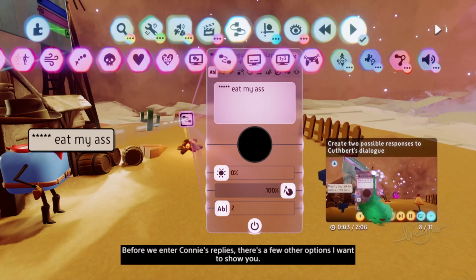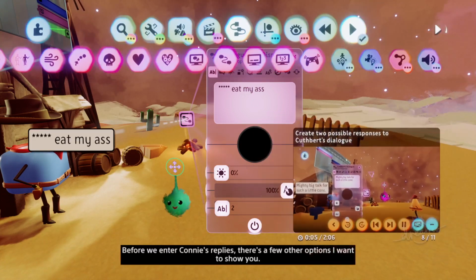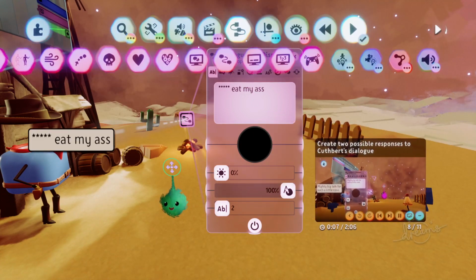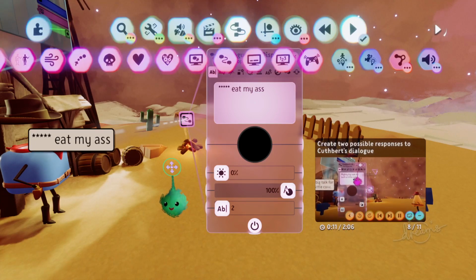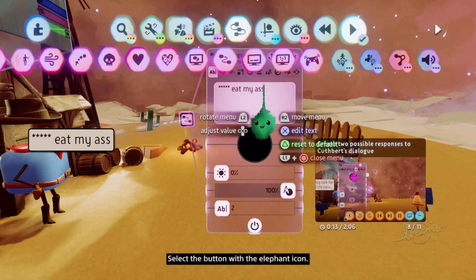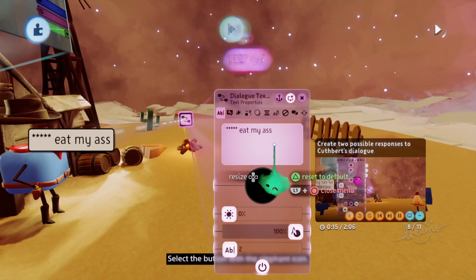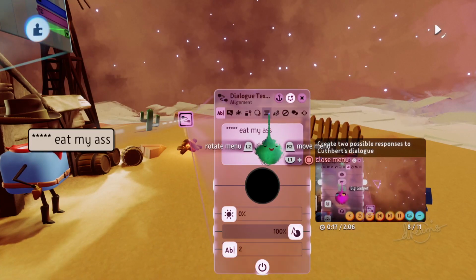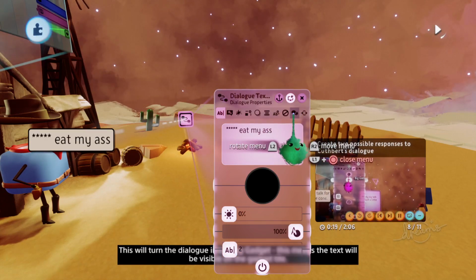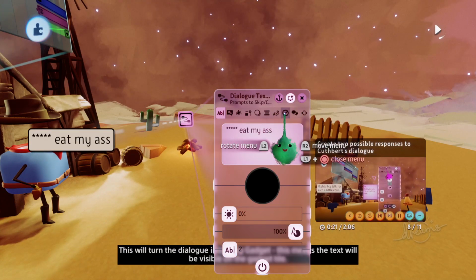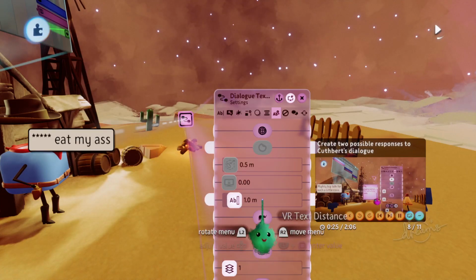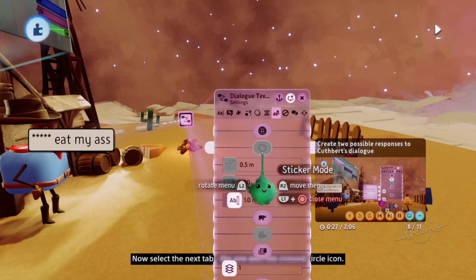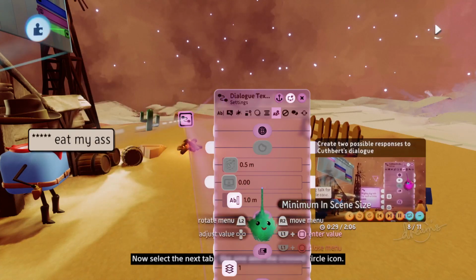Before we enter Connie's replies, there's a few other options I want to show you. Go to the Settings page of the Tweak menu. Select the button with the elephant icon. This will turn the dialogue into a big gadget. This means the text will be visible on the gadget tile. Now select the next tab, the one with the crossed circle icon.